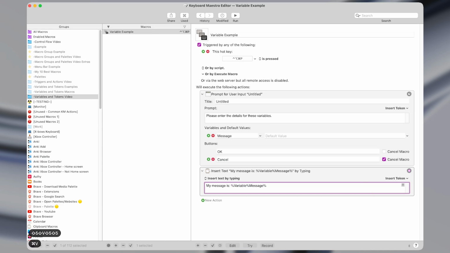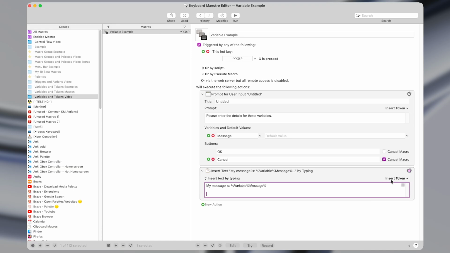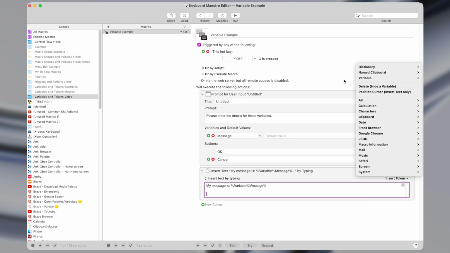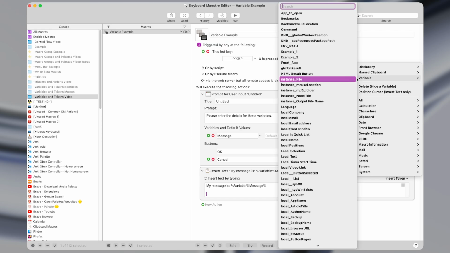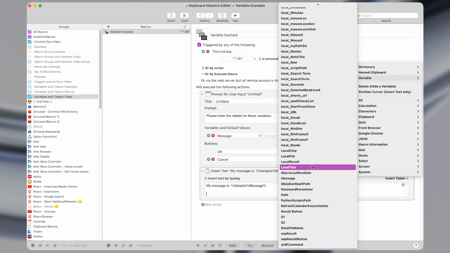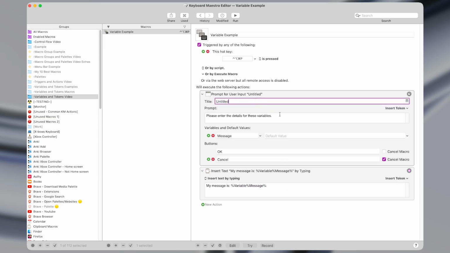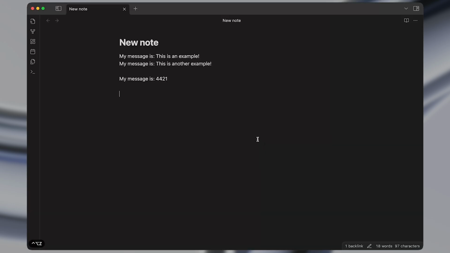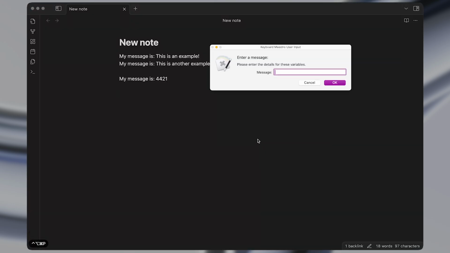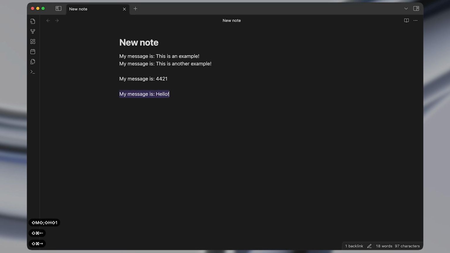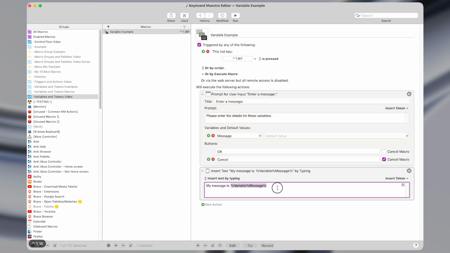I have a simple macro that just pastes in the clipboard surrounded by the appropriate characters, but you can also use the insert token action. So you can come up to variable and search for your variable at the top, or you could find it directly in this list. Finally, of course, you could also just type out the text manually yourself if you prefer. Then I can also add a title to this action, enter a message, and now if I come back to my Notes app and run the macro, it says enter a message, and my message will be hello. And then once I press OK, it types out the text with the variable that we filled in.